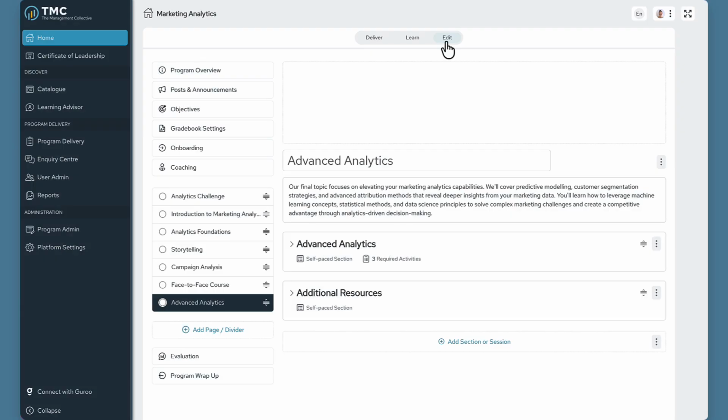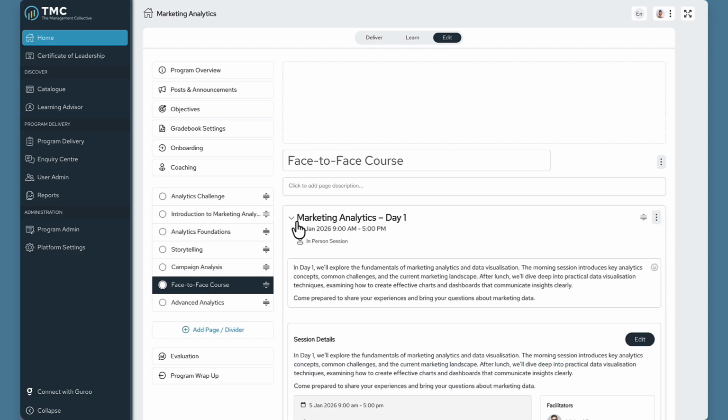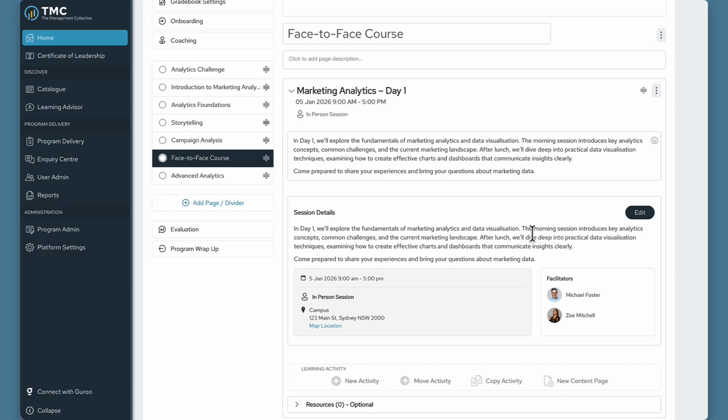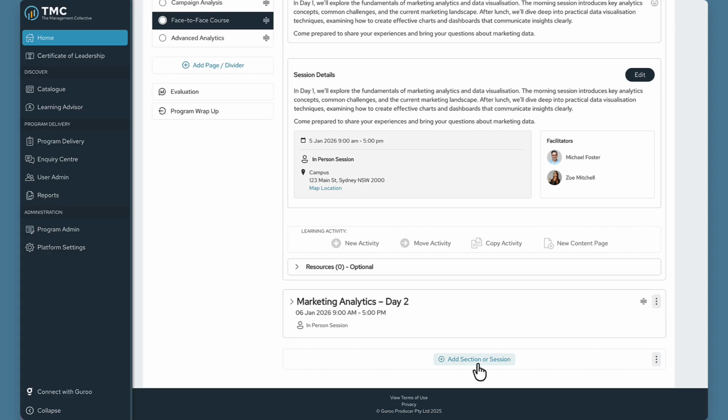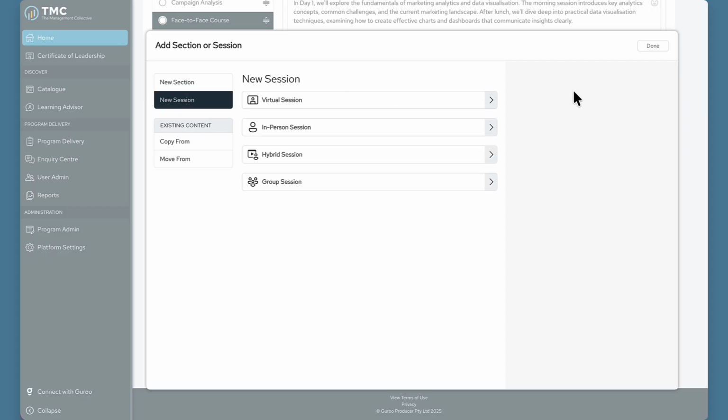Head to Edit View, then to the page where your session is held. Here's an example of one that's already set up. To create a new session, click at the bottom, Add Section or Session. Then New Session.